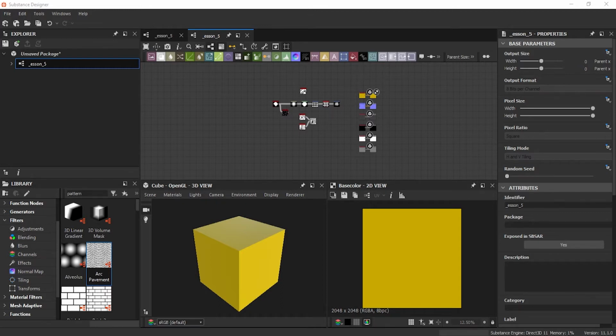So we will go through our next lesson, which is about 2D and 3D views. Throughout this tutorial series, you might have noticed that every time I click on a single node or a set of nodes, this little window here actually updates, and sometimes even the 3D view updates.